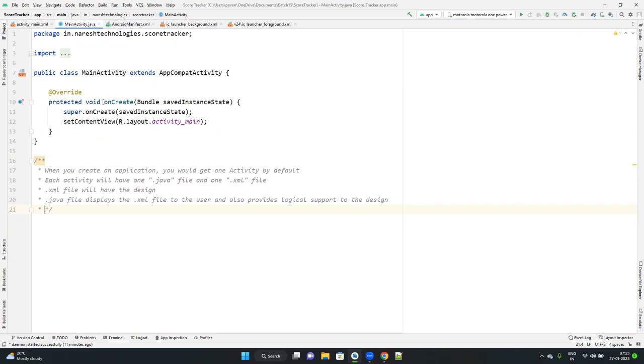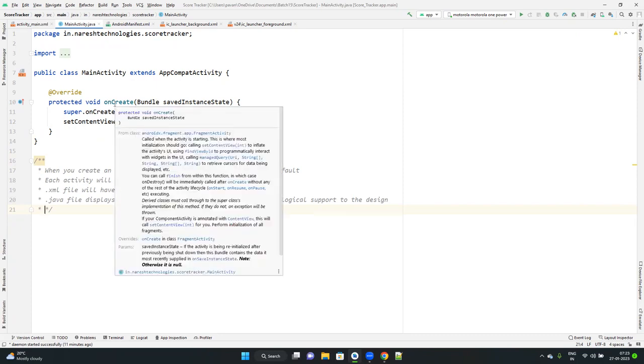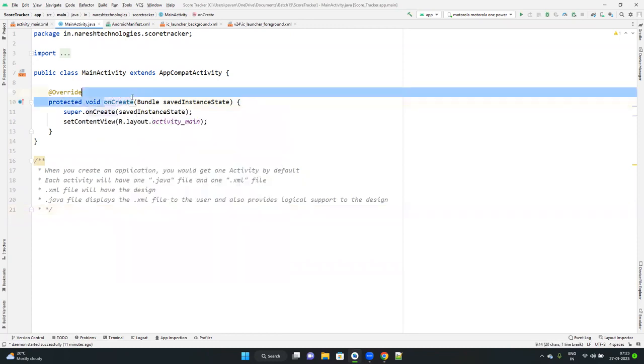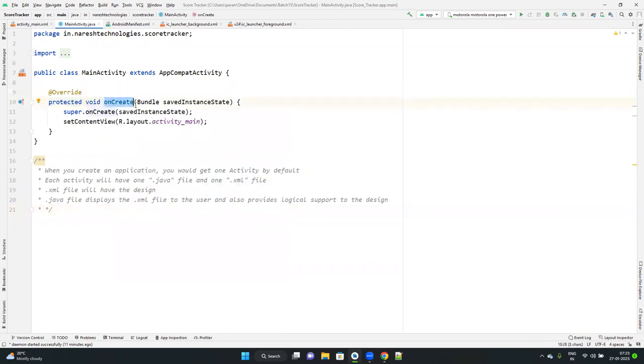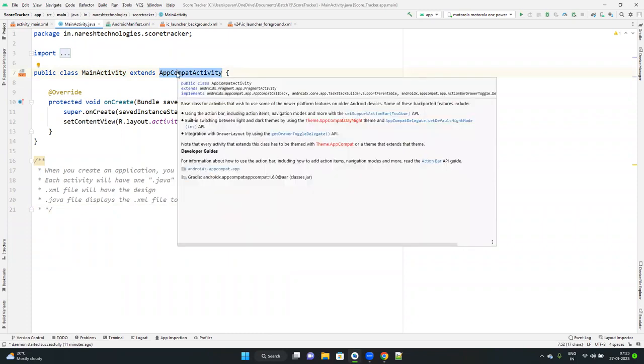Okay. So just like we have the main method in normal Java files, we have the onCreate method for activity files in Android. If you see any activity file that you create, it will be extending AppCompatActivity, which involves a lot of things in the background.